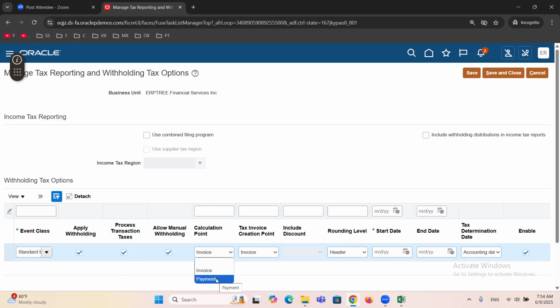So in most of the countries, the withholding tax needs to be calculated at invoice creation. I think in Italy, you can calculate withholding tax at the time of payment. The government allows that, you need not calculate withholding tax until you are really paying. So that is the time when you have to calculate and report that amount to the government. So ideally, it would be invoice creation time only. But try to understand, we have two calculation points: invoice creation time or payment creation time. And the system will calculate the withholding tax.